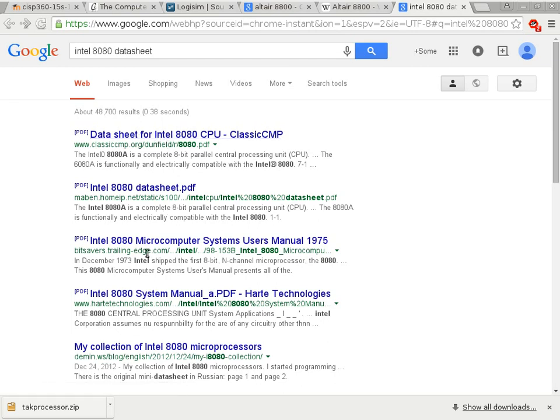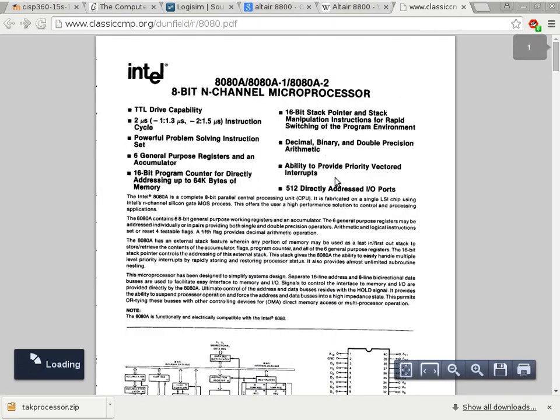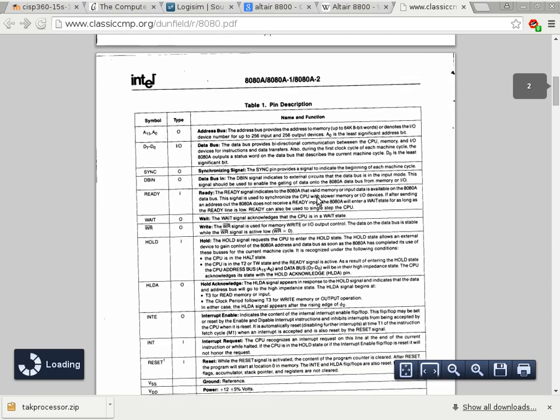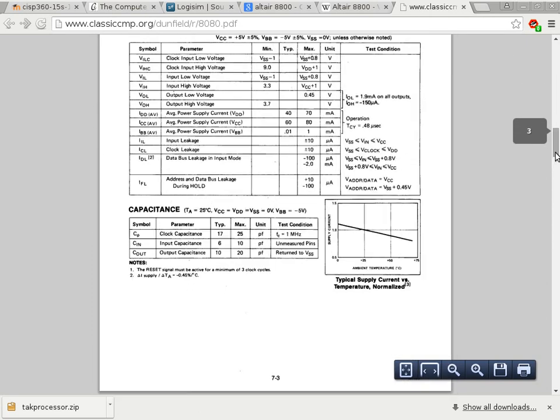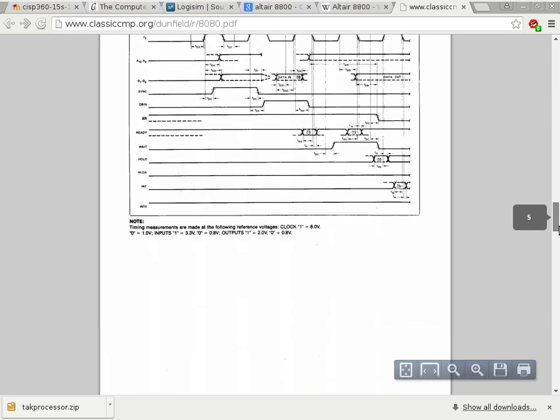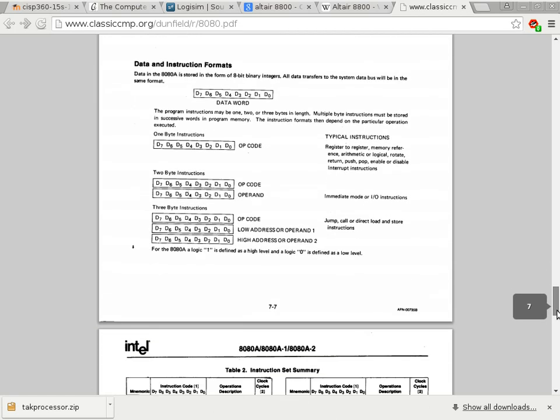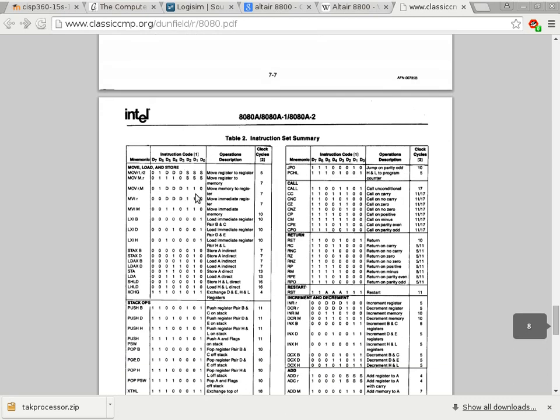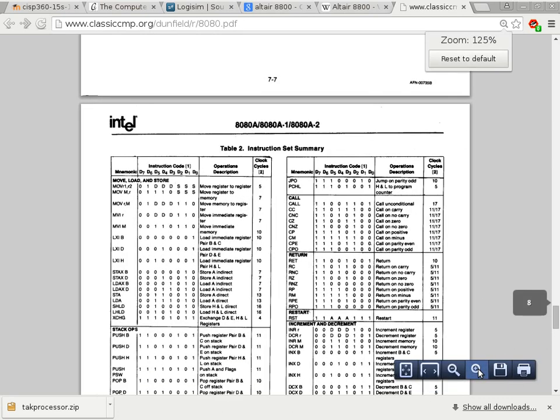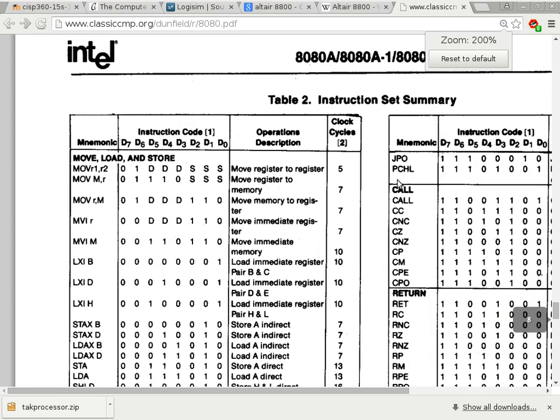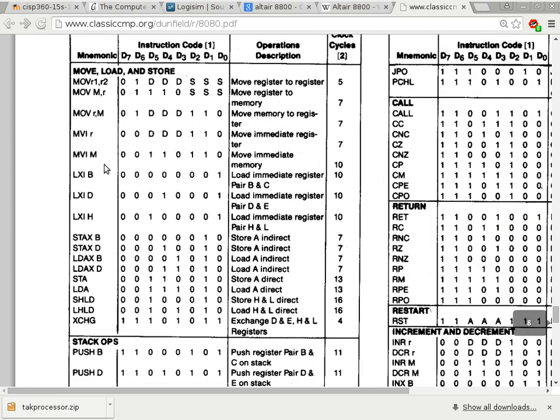So what I want to show you at this point is what we call a data sheet of a processor, which will also kind of explain the instructions. Let me see if I can find the instruction set here. There we go. Okay, all right, so this is the instruction set. I'm just going to zoom in a little bit here. All right, there we go. So we have the move instruction. This is called the move instruction.